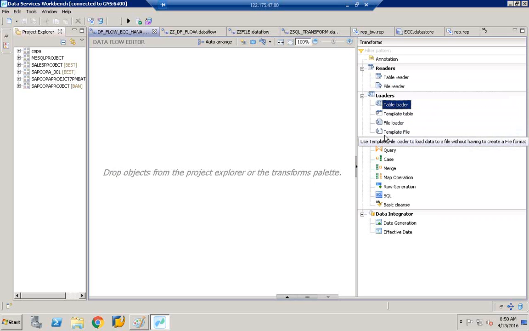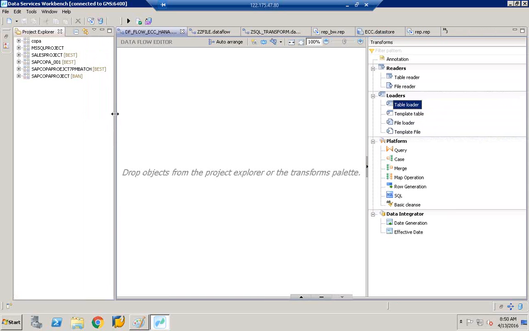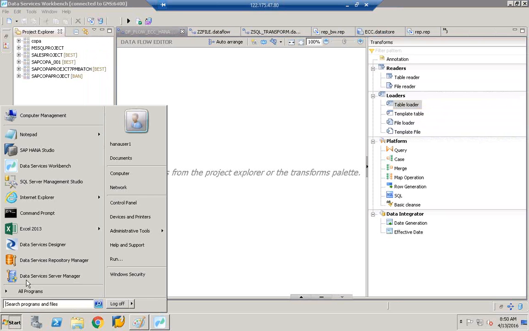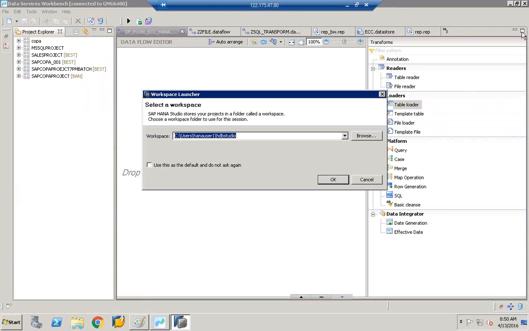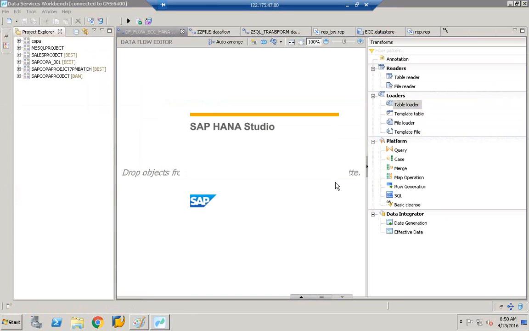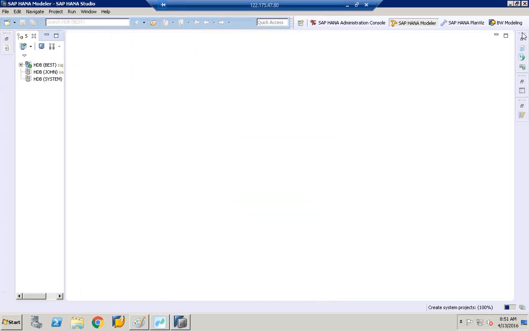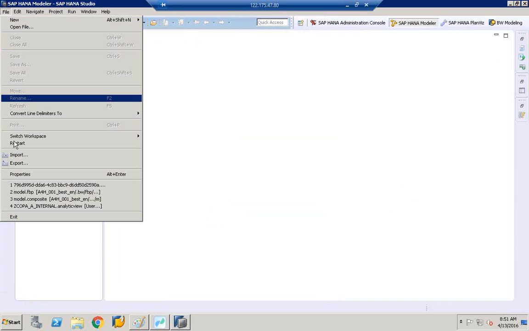So when you would like to load a file to HANA using BODS, we can also directly import files to HANA. So we will see both these exercises. So click on Start, click Hana Studio, click OK. Click File, click Import.